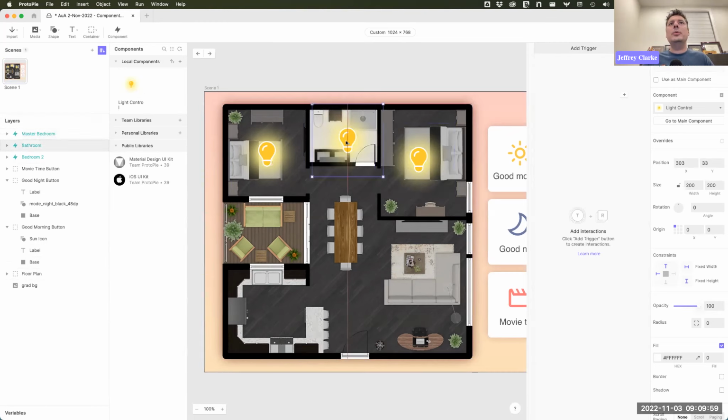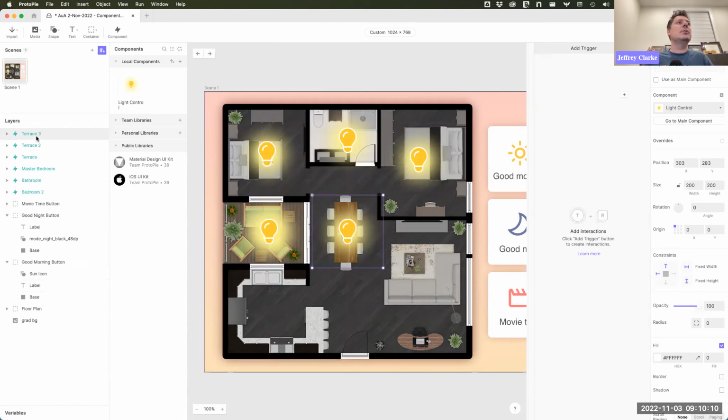Or I can hold down the Alt button and just drag. And that'll make a copy as well. This one will be for the terrace. This one for the dining room. Oops, I think I made another one there. I did too. Okay. This one will be for dining room. And then this one will be for living room.